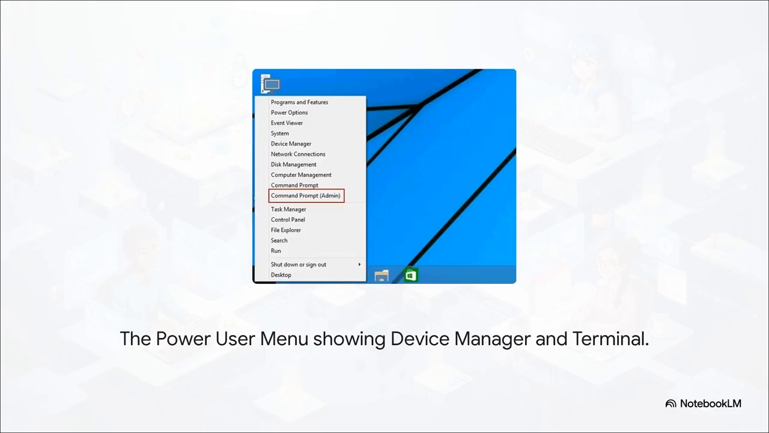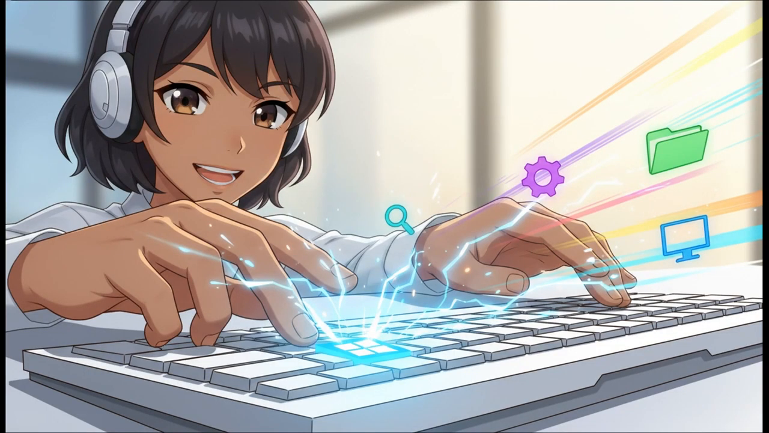We're talking device manager, disk management, the command prompt, and the event viewer. No searching required, just boom, right there. And speaking of the Windows key, you really want to start burning these shortcuts into your muscle memory. Try this. Using the Windows key plus S opens search instantly.